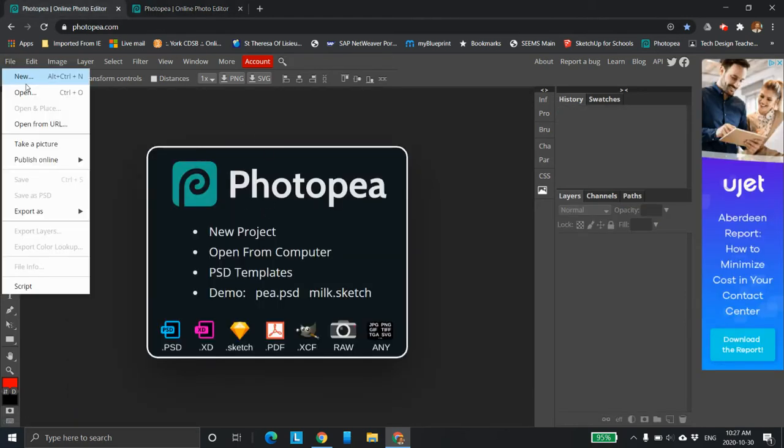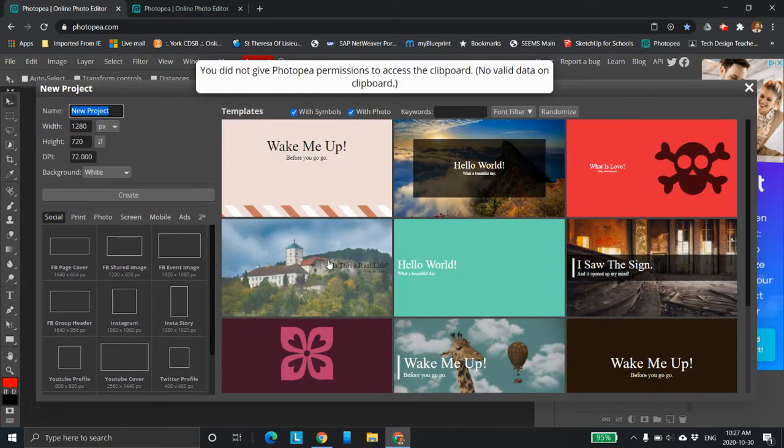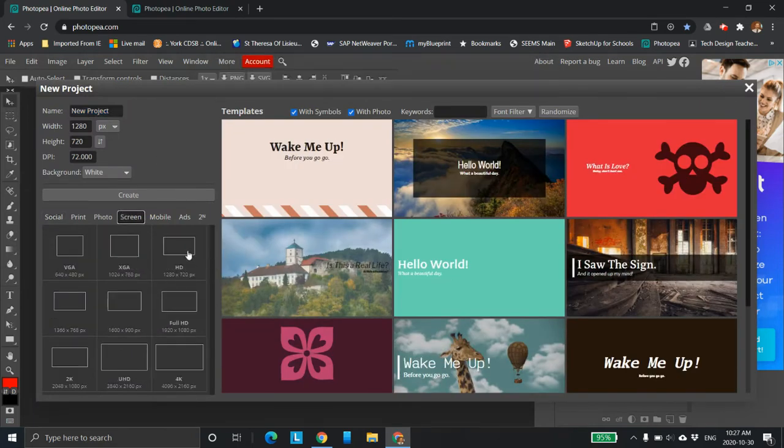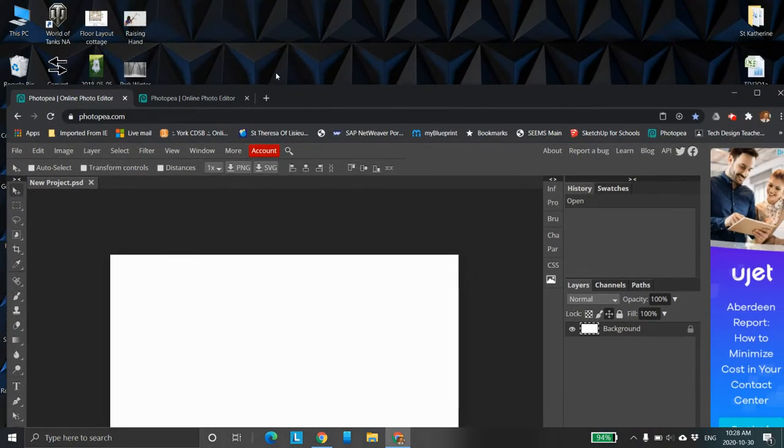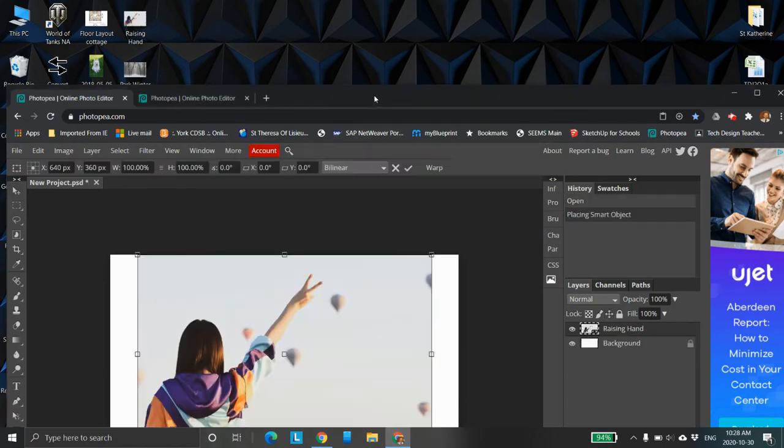The first thing you're going to do is File, New, and I'm going to get a screen size of 1280, a size that works nicely. Then I'll have the images for you. What I would recommend is you do the same tutorial using the same images, and then create a second image on your own using the same skill set. The easiest way is to drag this in like this.